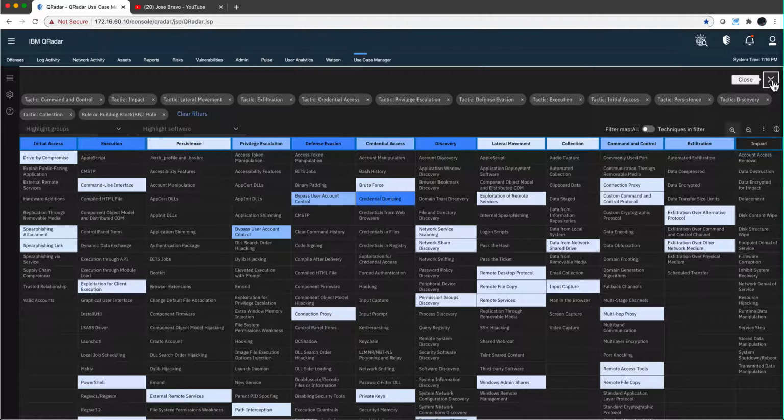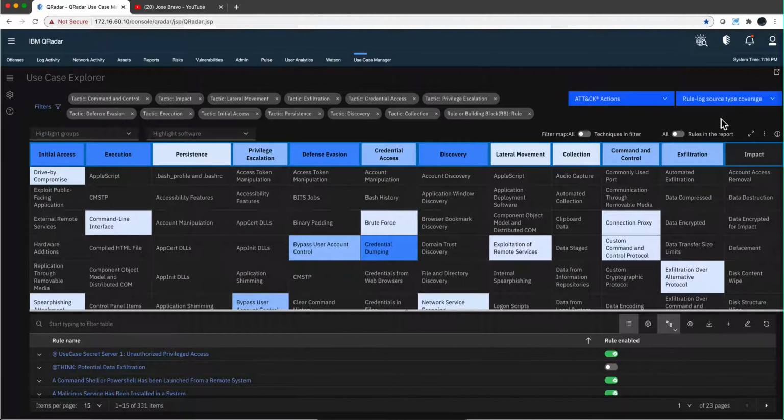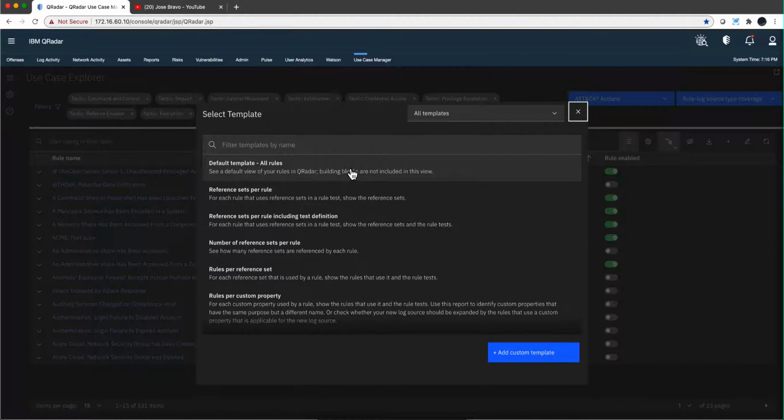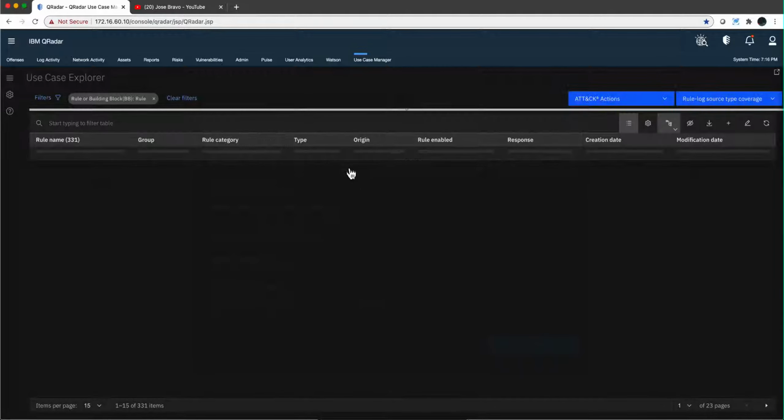You can exit from that expansion, but if you want to go back to your previous view of the listing instead of the graphic, you do so by clicking on that eye. Okay, let's go back to the default templates.